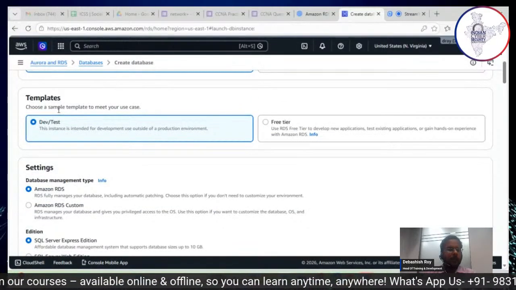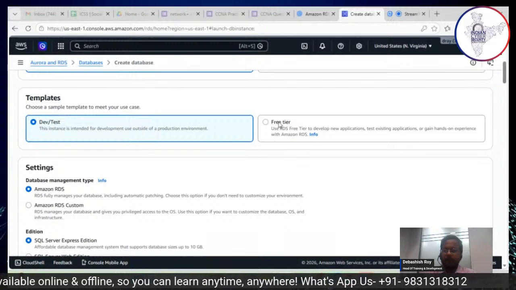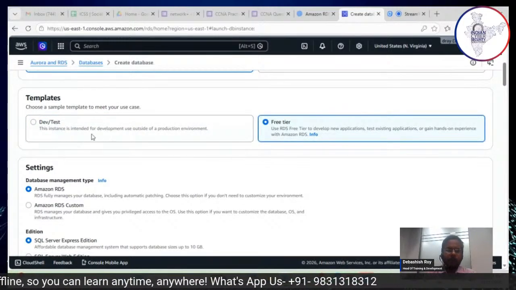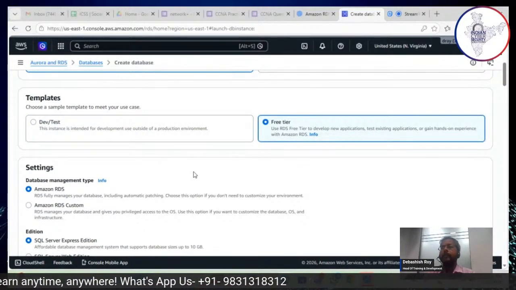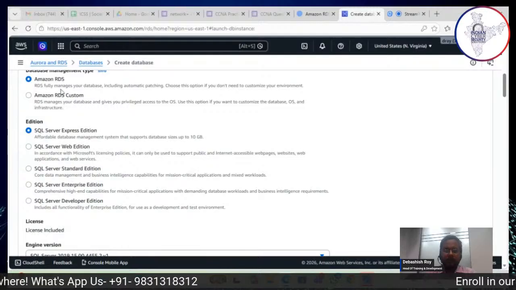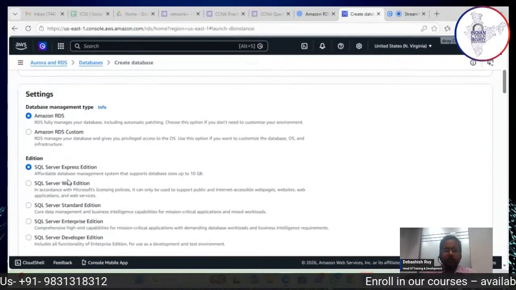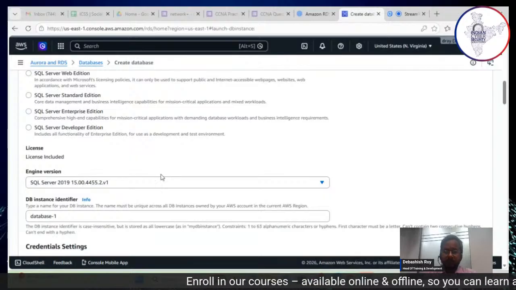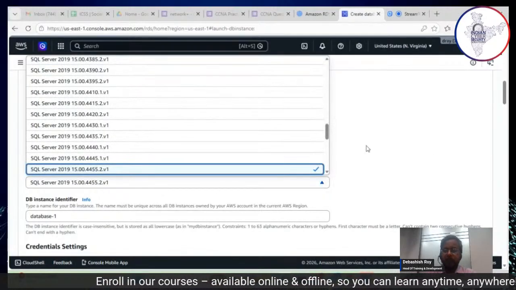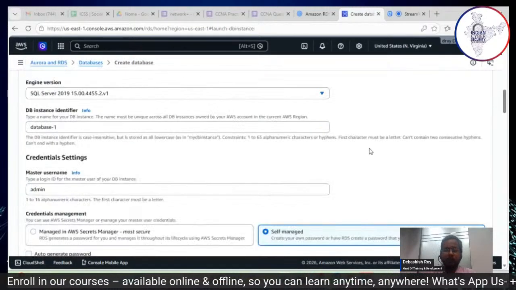So anyway, you have to use a template, that is the free tier or development template. The development template is available only for paid accounts. Then in Amazon RDS, you have to choose the SQL Server edition and the engine version. There are different SQL Server engine versions.